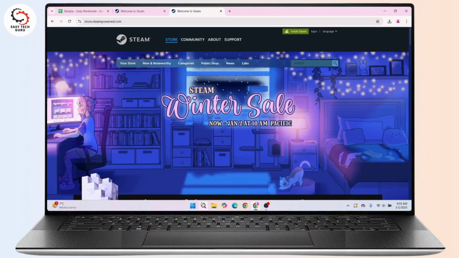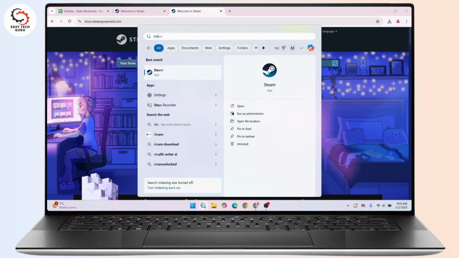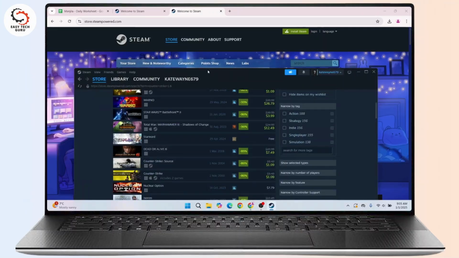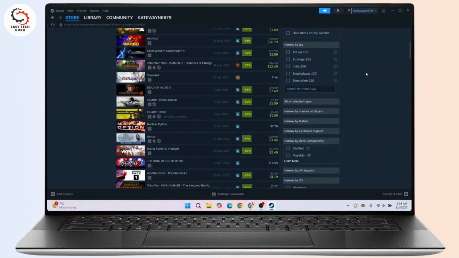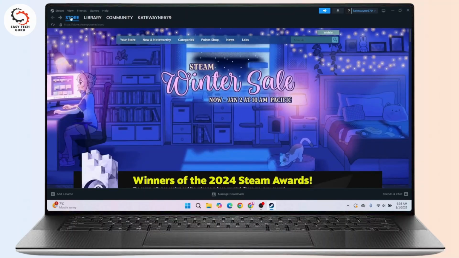Once the installation is complete, now open up the Steam application in your device. So once you have opened up Steam, now if you don't have an account yet, create an account and then log in, or if you already have an existing account, you can simply log in with your account. So once you're logged in, click on the search bar and now here search for Counter-Strike.